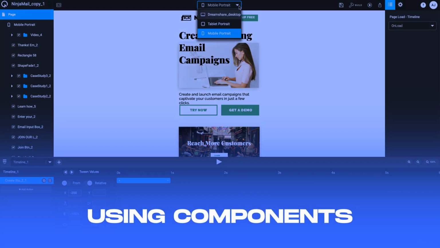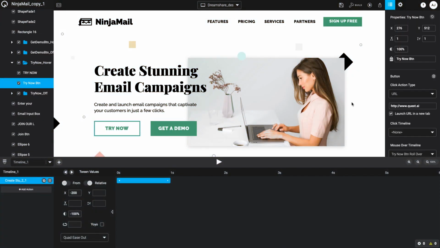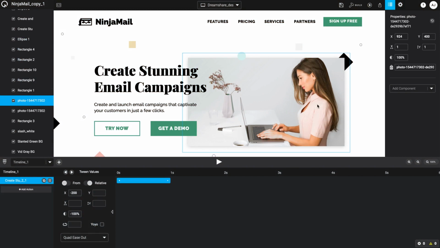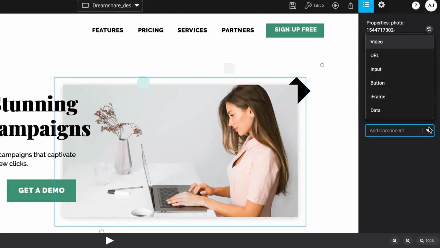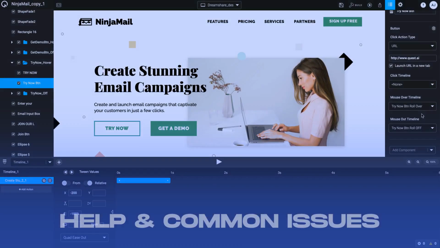You can add components to any of your elements from your design. Use placeholder images in your design to later replace them in Quest with video or iframe. Or set up buttons and input fields in your design and Quest can convert that box into a working component once you build the page.